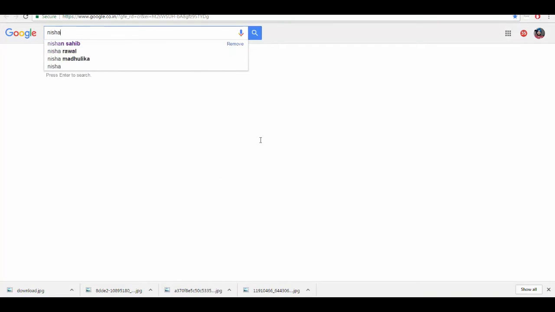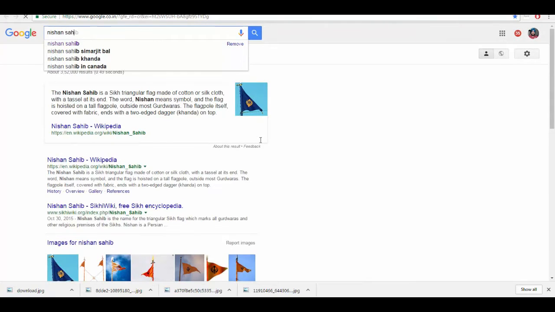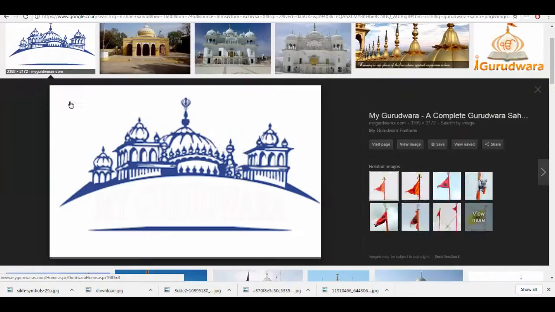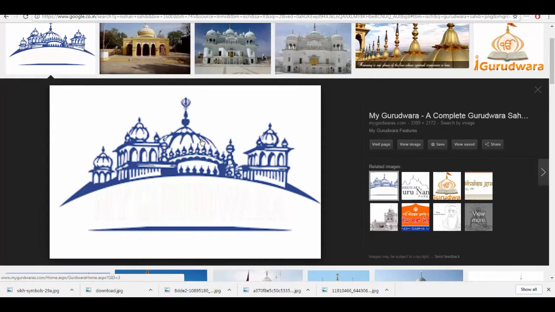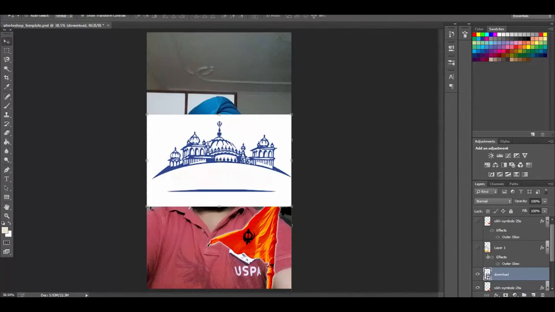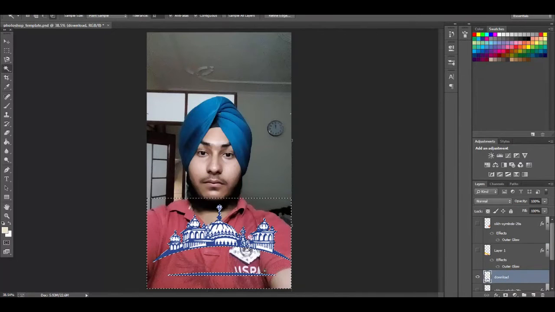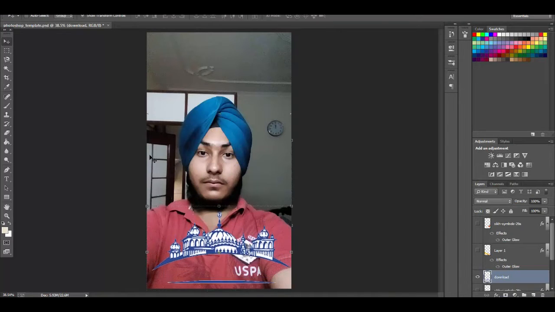Search for any image that you want to add in the Geofilter. I'll be searching for Nishan Sahib, or maybe Gurdwara Sahib. So I have this image which I think I should add to the filter. Make sure it is not an authorized image that you should not use. Rasterize the layer and then remove the background. As it says, it should be PNG. I have a sample image to see if the faces or the main object is hidden or not.